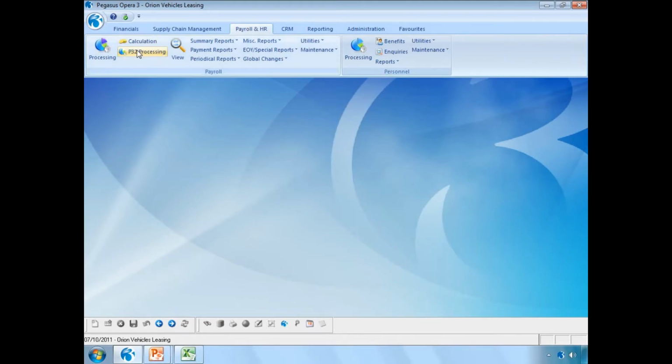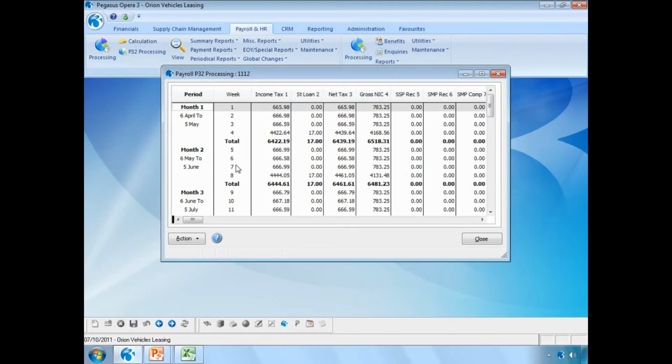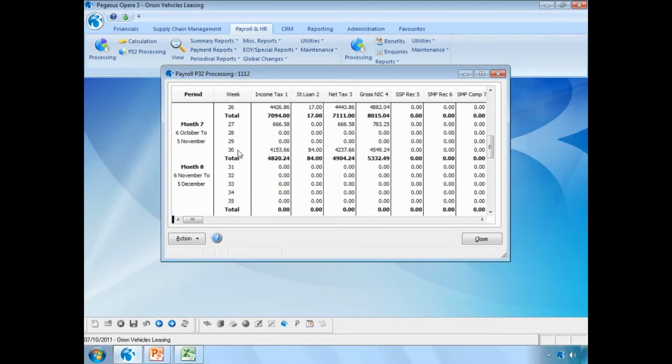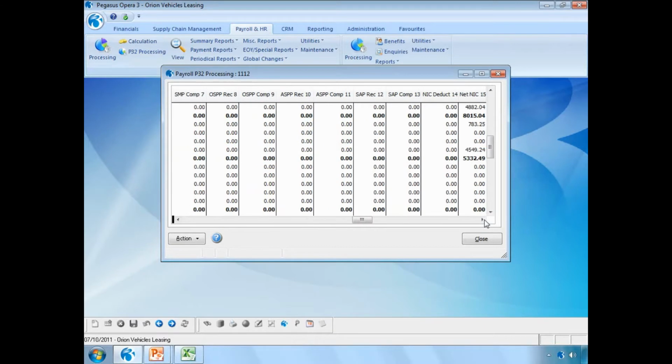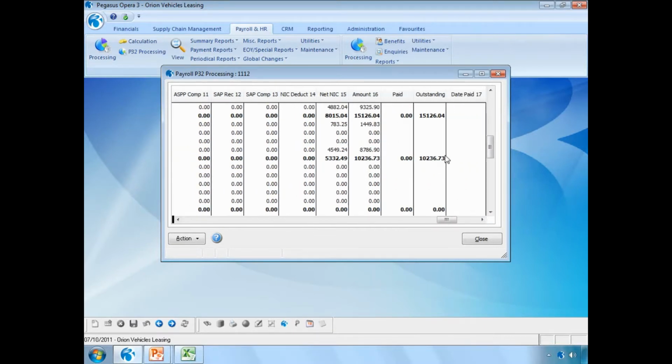Now if we go back into the P32 processing for this period, we can actually see that it's now done the calculations for period 30. And if we go across here, we can see the total payment that is now due to HMRC in this particular payroll run.